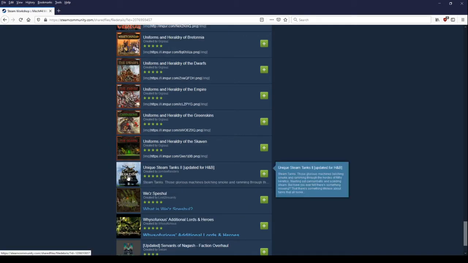Unique steam tanks. This adds a bunch of extra steam tanks for the Empire, based off of ones from the lore. I think there's one which is a melee steam tank, there's one which is a mortar, there's one which is a Hellblaster volley gun in the front of it. What are some other ones? I can't remember all of them.